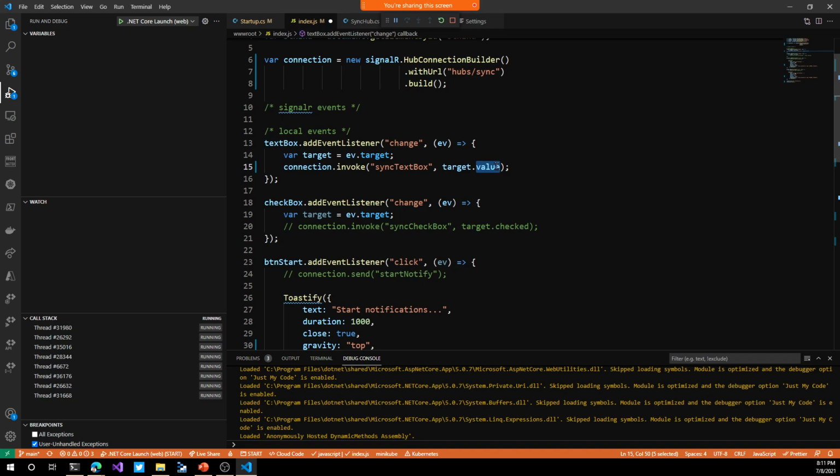Now this can be a standard variable or standard type, so string, integers, you name it. It can also be a complex type, so if you want to send a full object, that will get turned into JSON and then sent up to the server as well. There's no real limitation on what you can send here. As long as it's serializable to JSON, you're golden. So we'll say invoke the sync text box method that will exist up on our sync hub.